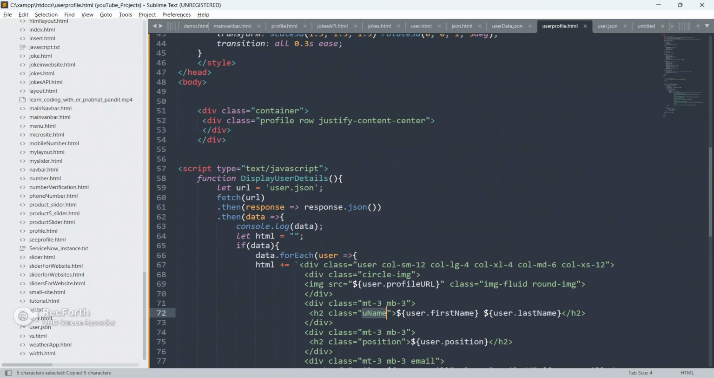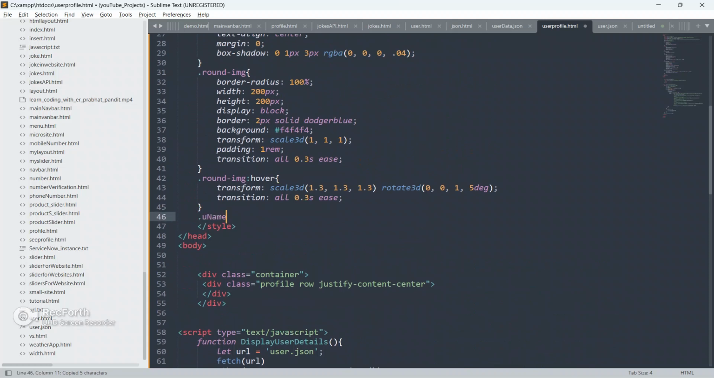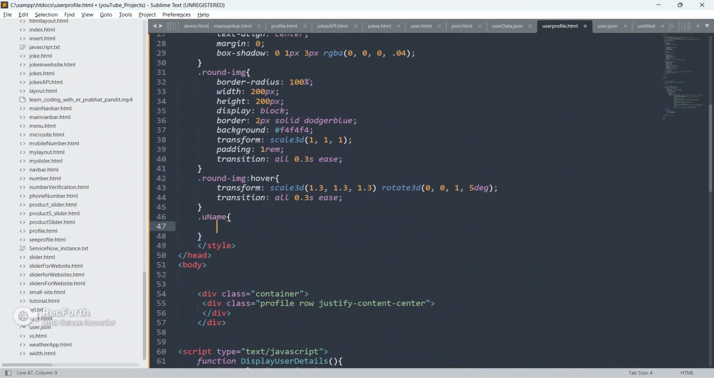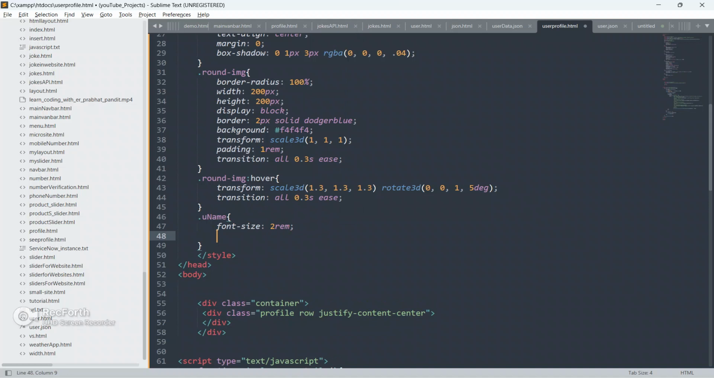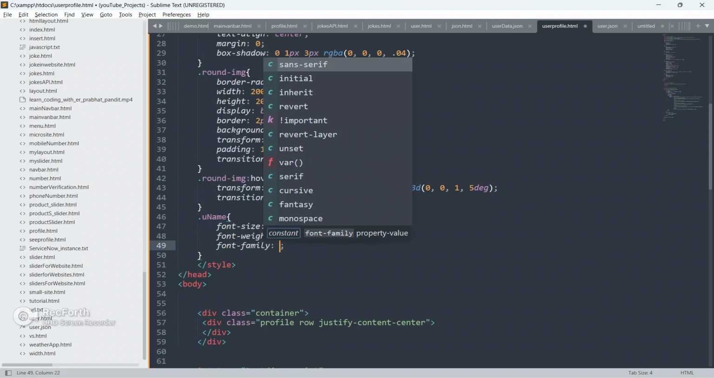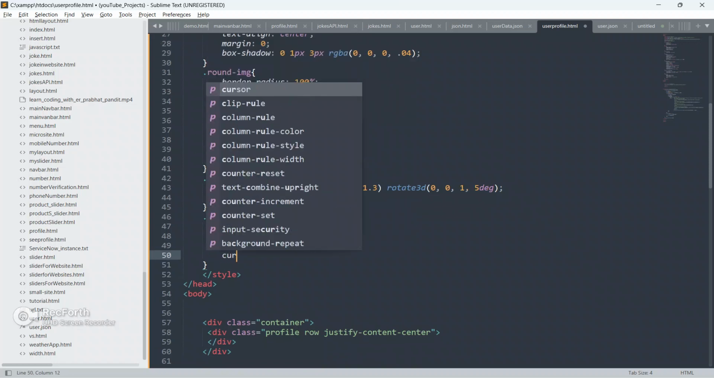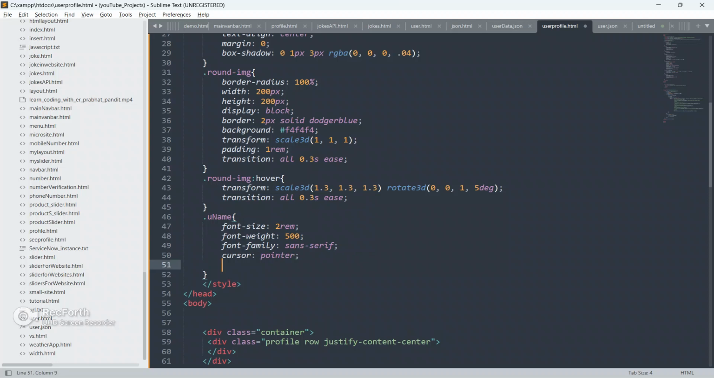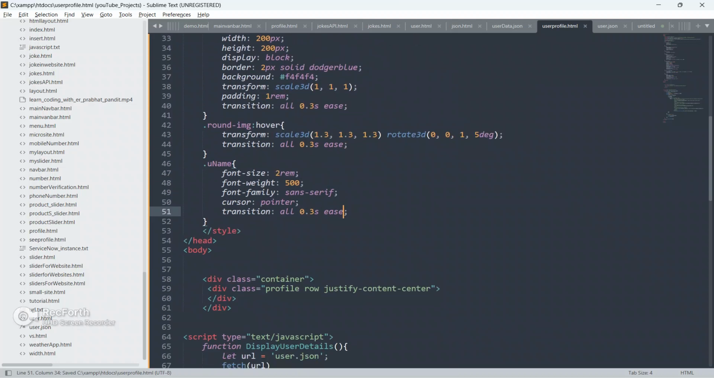we'll use this class as uname. Now I'm going to target this class as uname. Give font size 2 rem, give font weight as 500, give font family as sans serif, and give cursor as pointer, give transition all 0.3 sec ease.